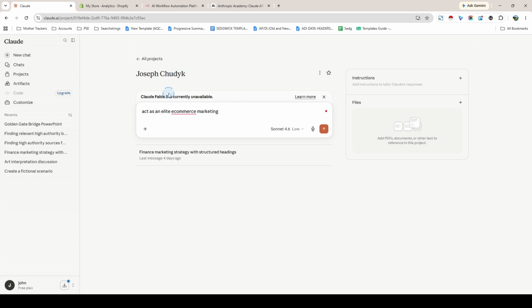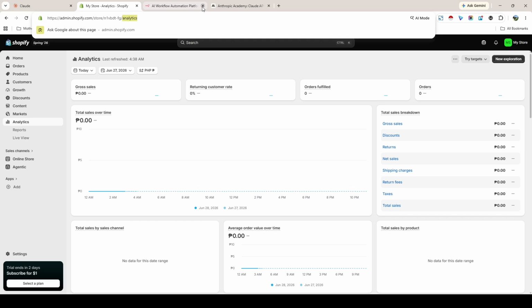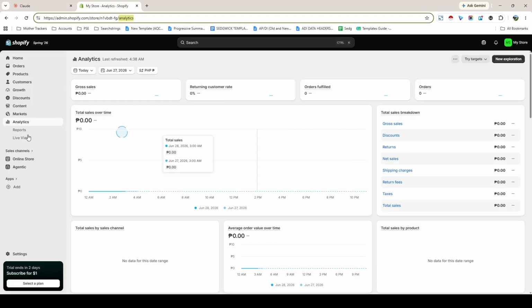Pro tip: don't build these campaigns manually one by one. Download the Claude desktop app and hook up the official Shopify connector via your profile settings. Once active, just drop a quick command into the chat: generate the 3 discount codes directly inside my live Shopify store under the settings panel.